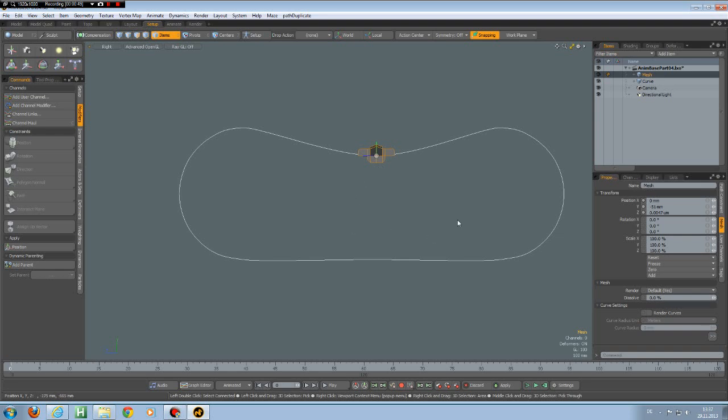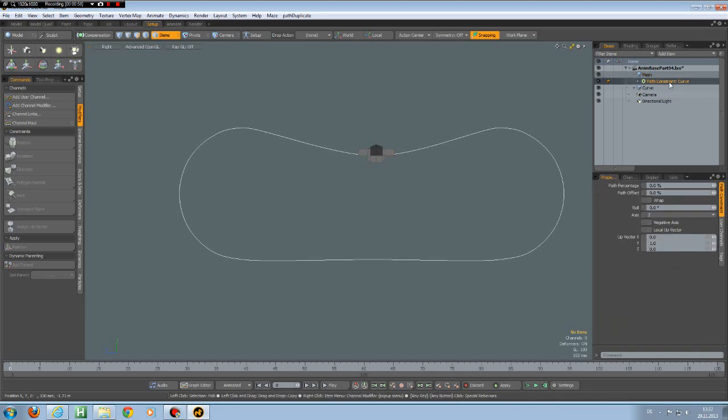Now in the properties, first I have a little plus here now, and this indicates the path constraint. And in the properties of this path constraint, I have a path percentage. So 0 is the beginning of the path and 100% is the end of the path. So I select those two frames and now it is animated and I can move this mesh item around the curve. So far so good.